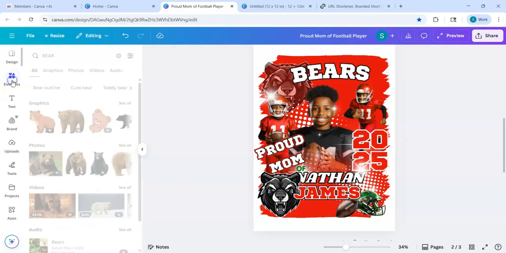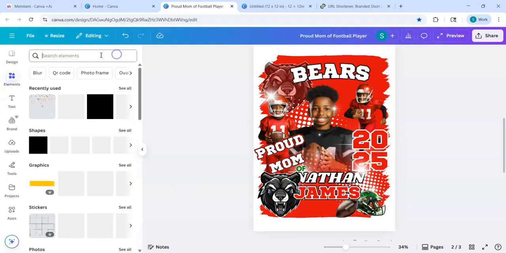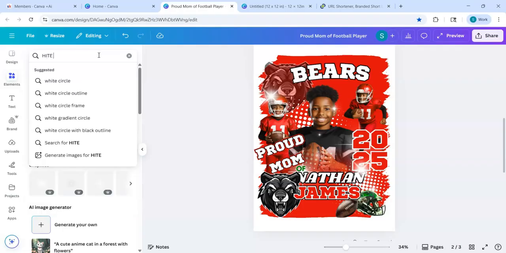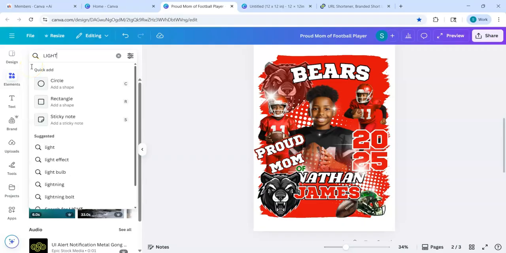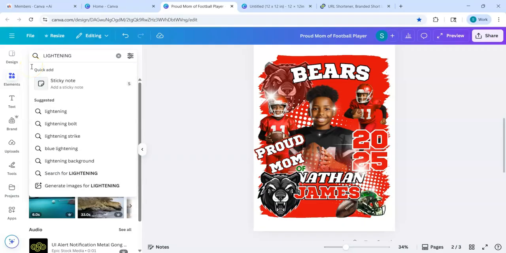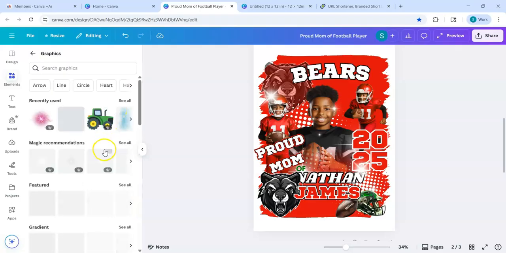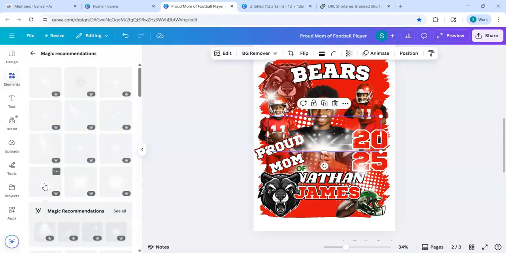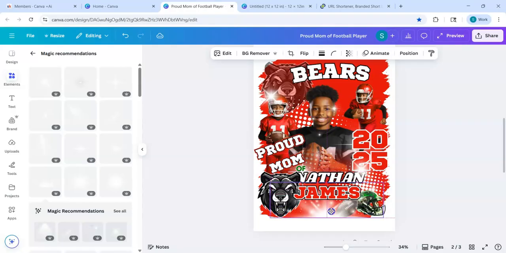And then go in Canva Elements and look for, I think we connected white. You see, white circle, lightning. I know what I'm looking for. Let's see this one. Okay, let's check this out. I think I love it.